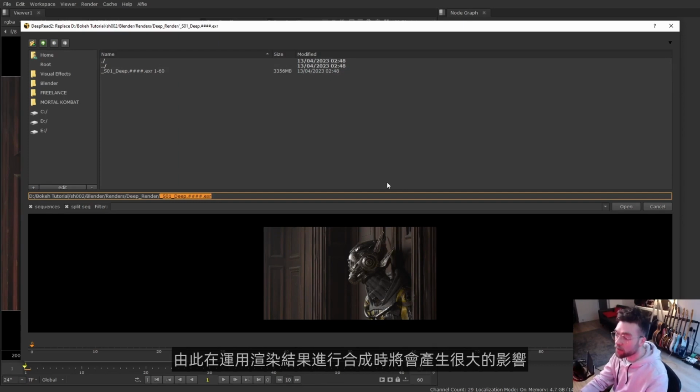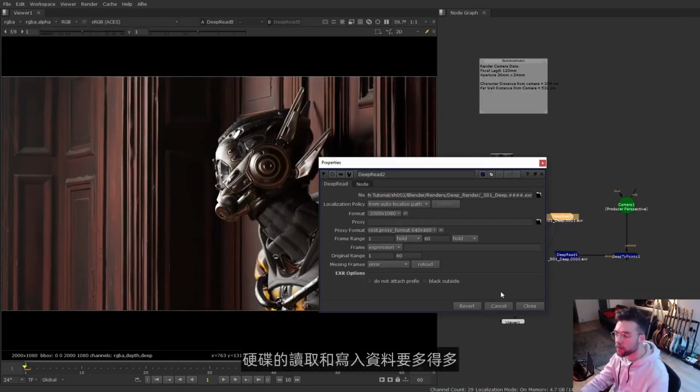And that's going to have a really big knock-on effect when it comes to using the renders for compositing. It's a lot more data to read and write from the hard drive, so that's going to make things slower. And also, because deep is far more accurate, that also comes with much more computational time. It's basically impossible to play it back in real time, and rendering comps with it takes absolutely ages as well.